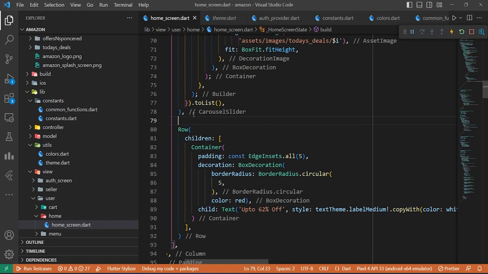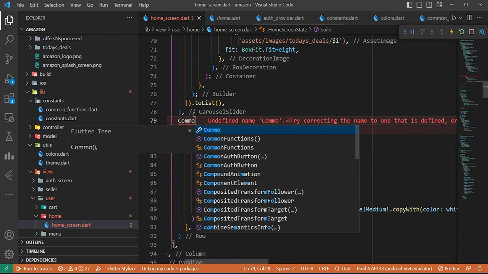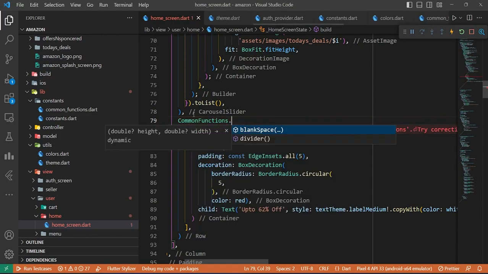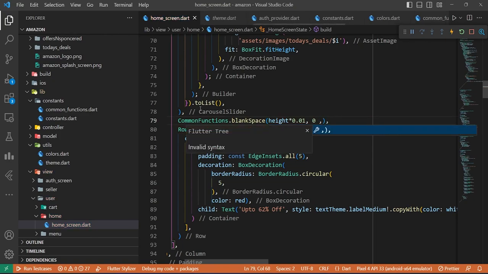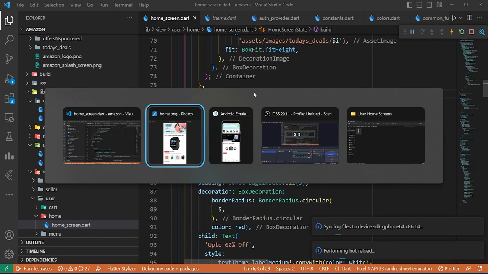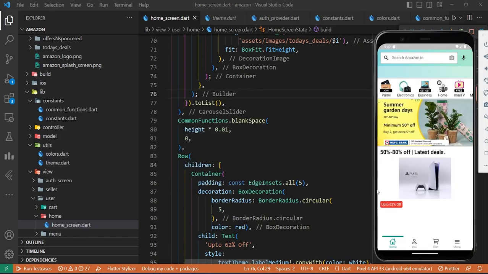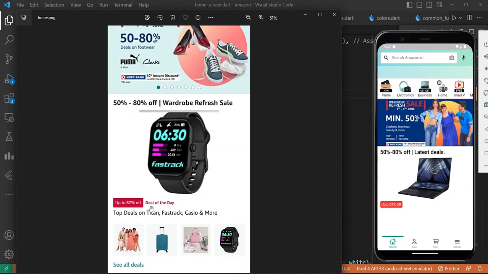And we also do need to add a little bit of blank space. So here it will be common functions dot blank space. For height, I'm going to assign it a height of 1% of the screen height. And save. Okay, so now it looks good, up to 62% off, and then it says deal of the day.